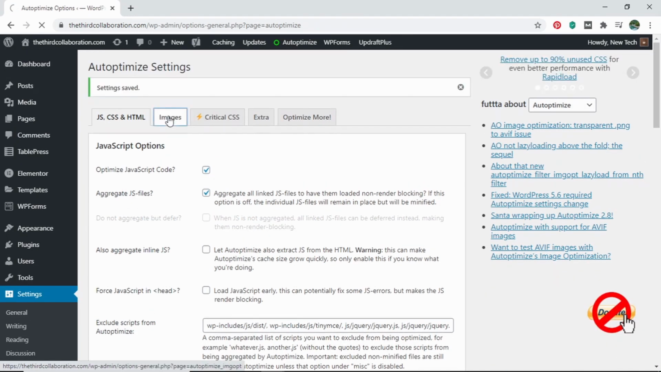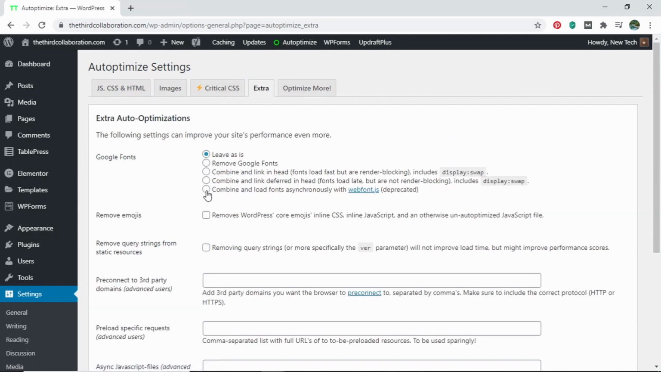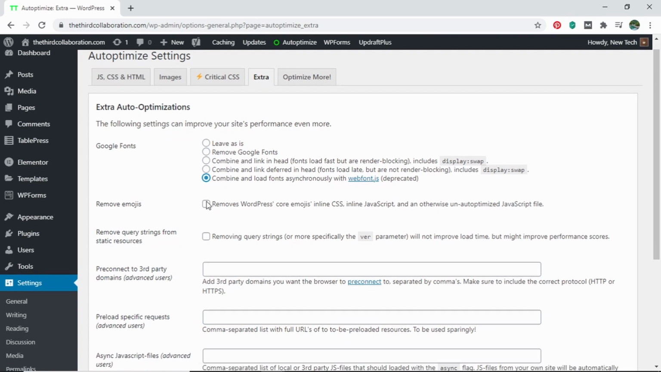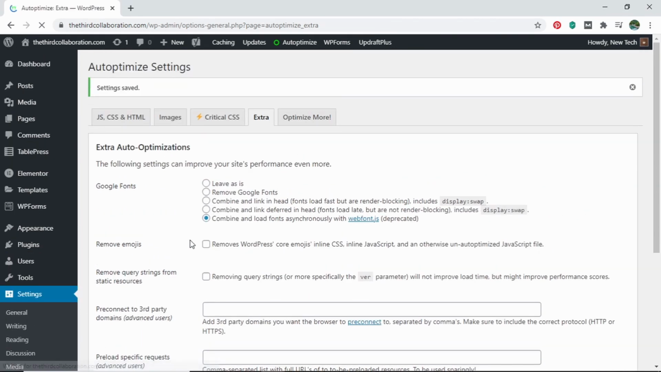We move into images. Now this also has an option for lazy load images, but we used EWWW optimizer for that because it works quite a lot better than Autoptimize for images. And finally, we want to move over to extra and hit this button here to combine load fonts asynchronously with web font JavaScript. You want to save changes on that, and your Autoptimize is set up the best way you can for page speed.